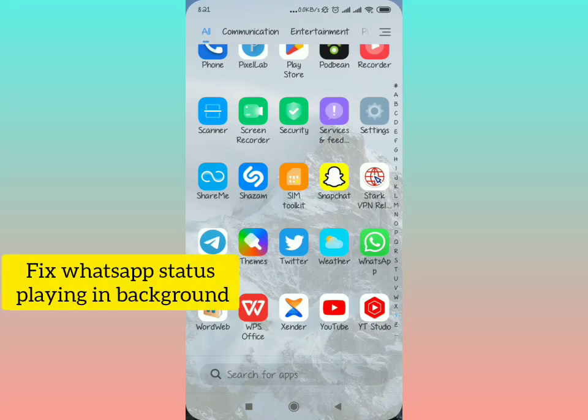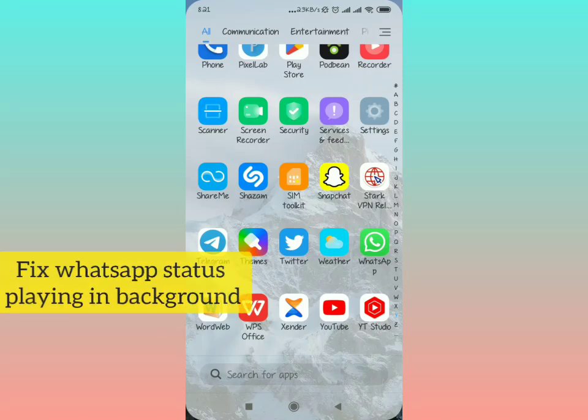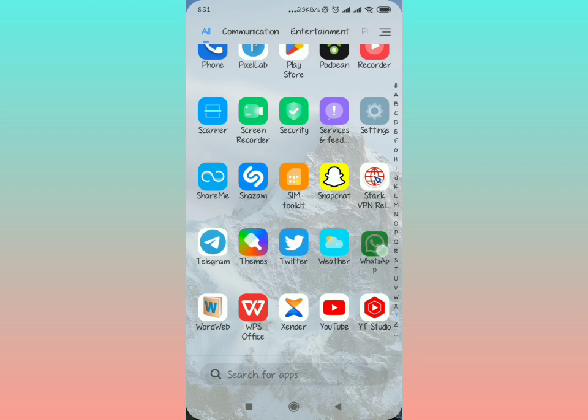So you're watching WhatsApp status, then you exit WhatsApp, and WhatsApp status continues playing in the background. I'm going to show you how to fix this problem when WhatsApp status is playing in the background.